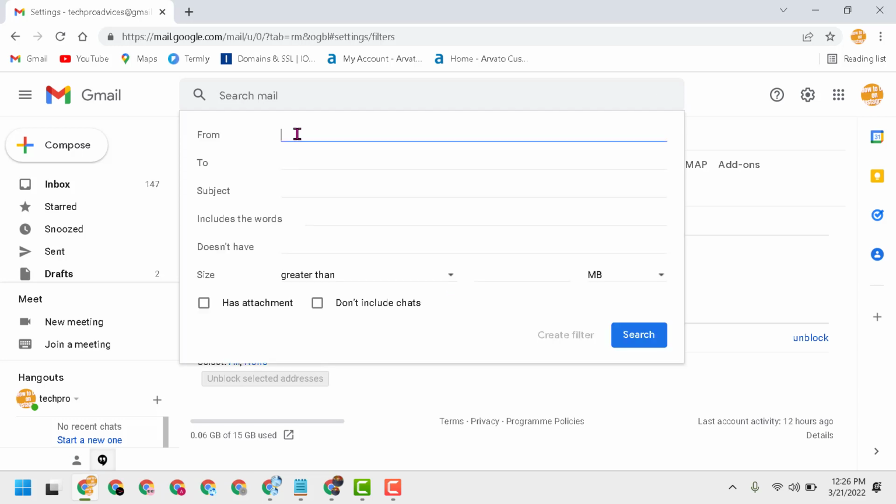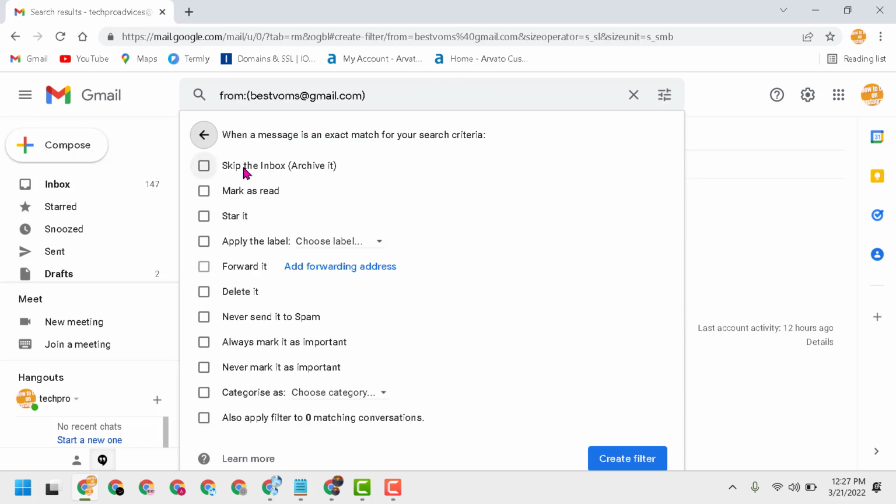Now here type the address from where you want to automatically delete emails. Now here click on Create filter. Now guys, here you will see some options: Skip the Inbox, Mark as read, Star it, and here is the option Delete it. So select Delete it, then click on Create filter.